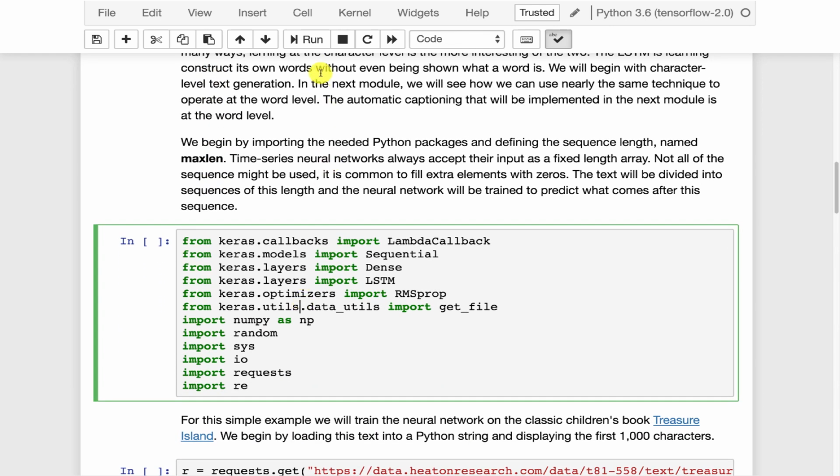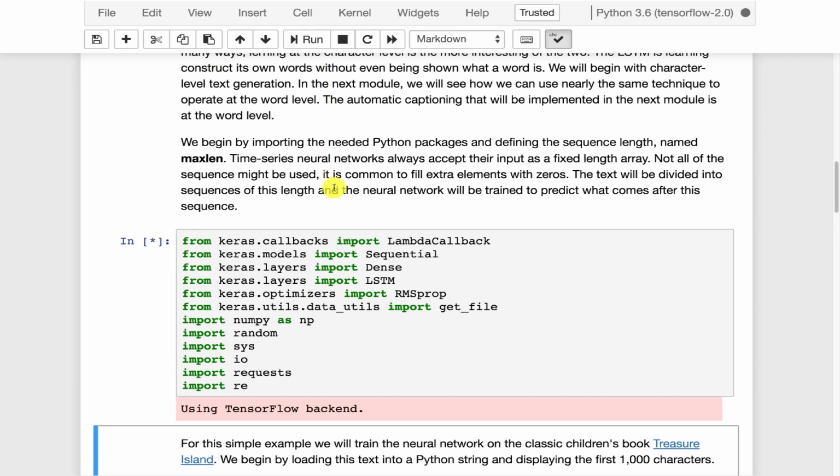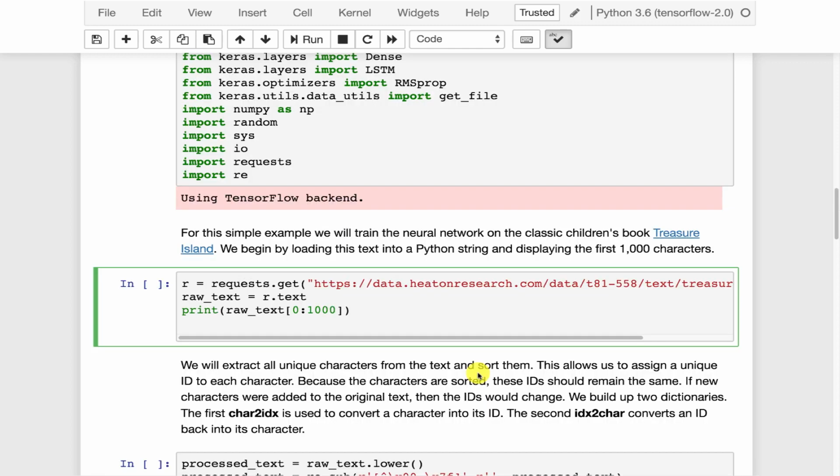These are just my imports. I'm going to go ahead and run that. Nothing too unusual going on there. I am going to read in a text document, so an entire book. We're going to use just one book to train it on, so it won't be perfect, but it'll come up with some interesting stuff. We're going to use the book Treasure Island.